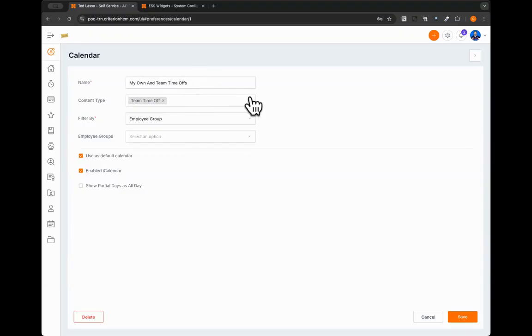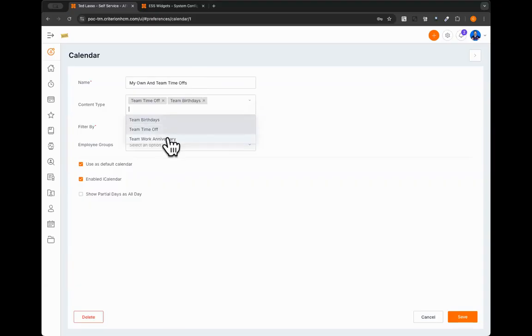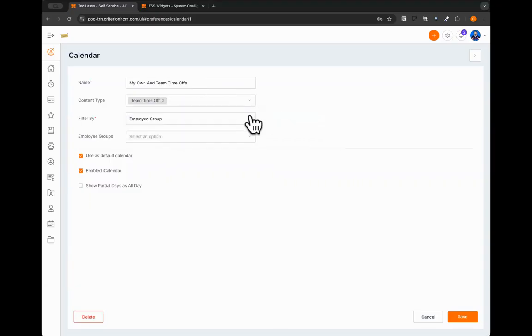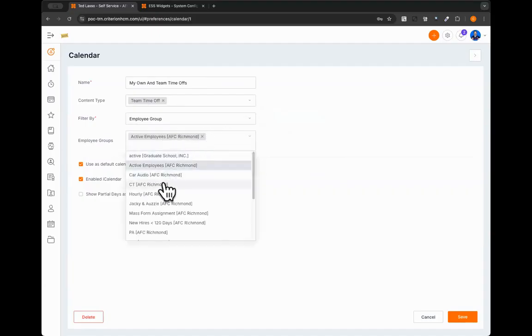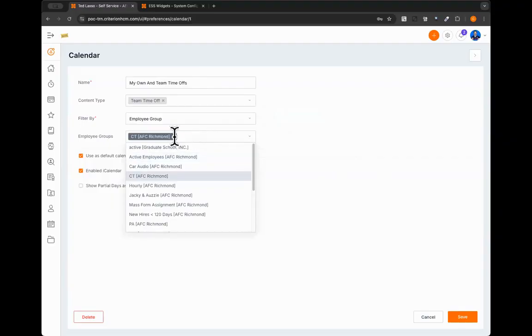All right, here's the content type, and these are the various calendars that I have access to be able to see here. All right, team birthdays, team work anniversaries, things like that. So I can choose to add whatever I like. In my situation here, I'm filtering by an employee group, and I can set one or more groups that I want to be able to see right here. So this might be a situation where you're saying, I want to see team time offs.